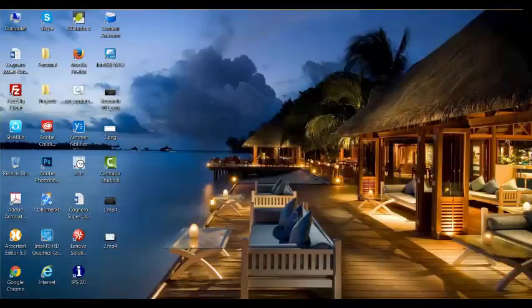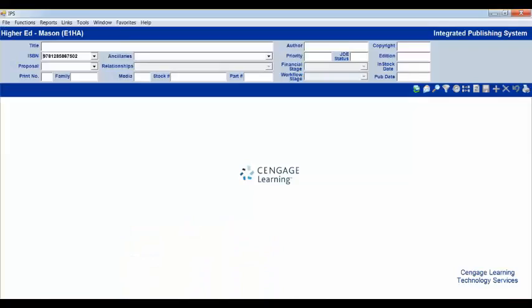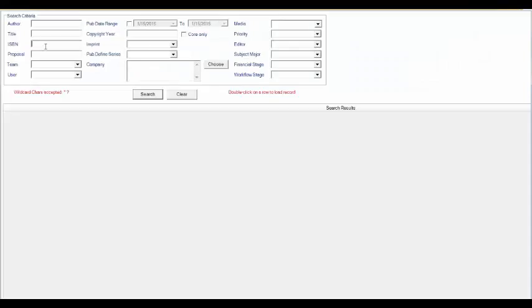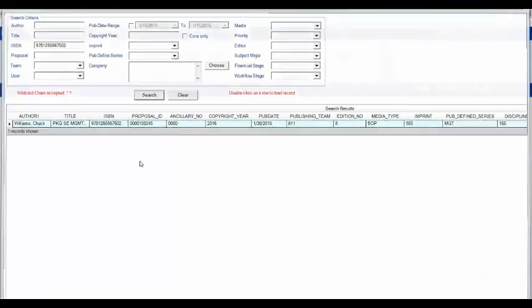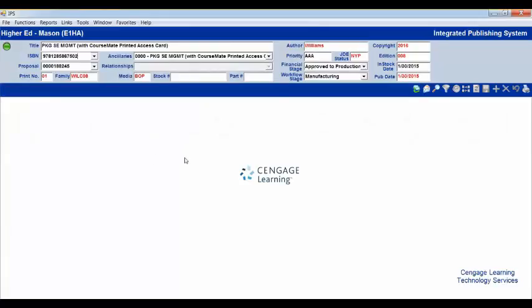So now we need to make our product live. I'm going to show you an example of flipping the flags. So we log into IPS and we are going to search for our ISBN to find the product. Okay, once the product is found, we will open that. Okay, and as you can see when I open this product, this is just an example I'm going to be using. You can see the workflow stage is set at manufacturing.